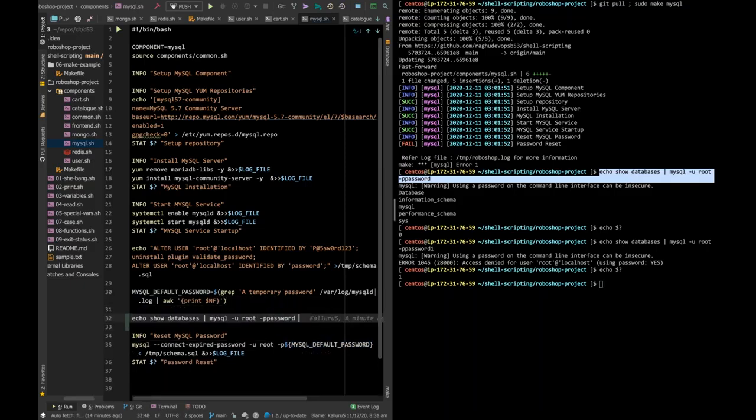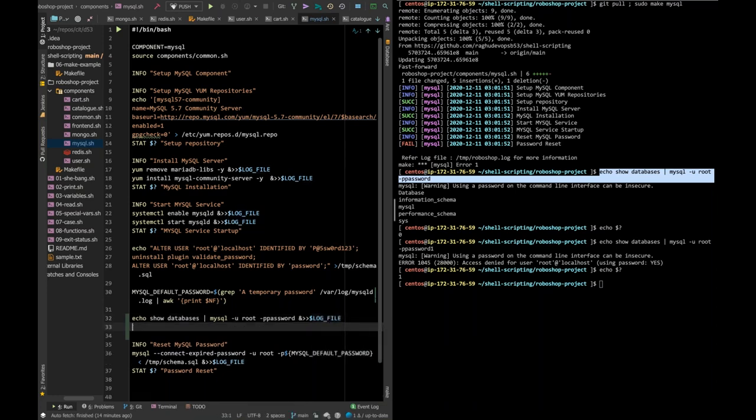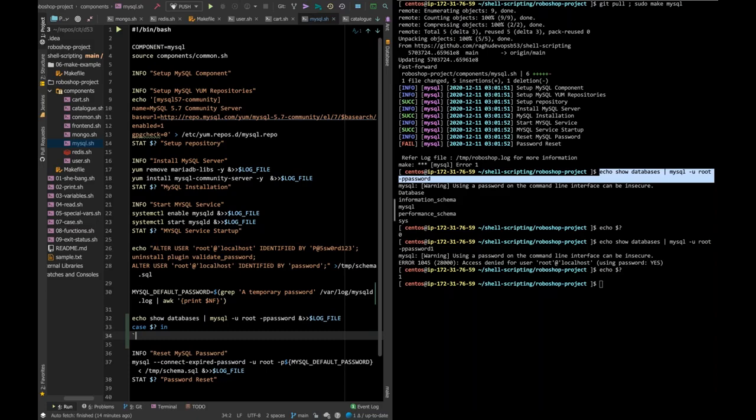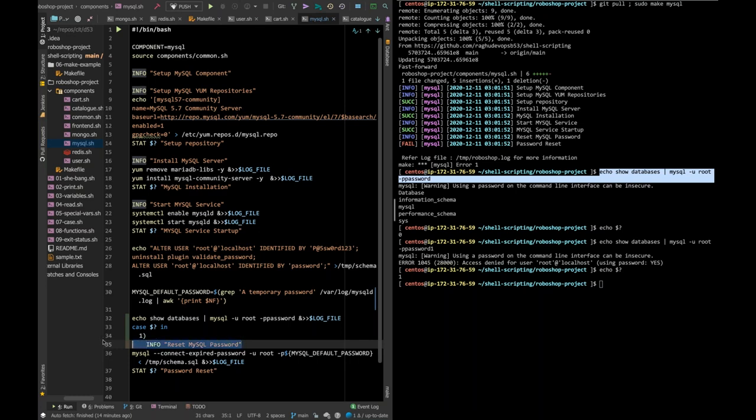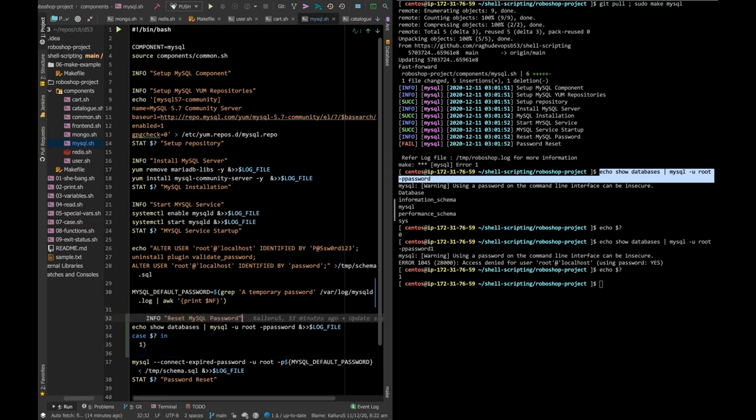Okay, this one, and redirect the output to $log_file. Now case $?. If you are getting a status number 1, then you have to reset the password, or you take this particular reset password to the starting.